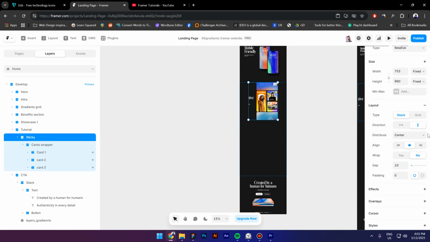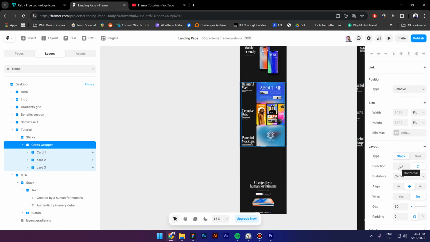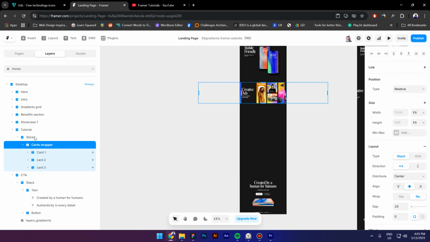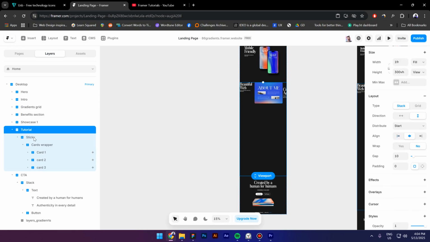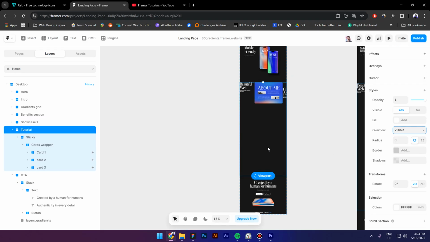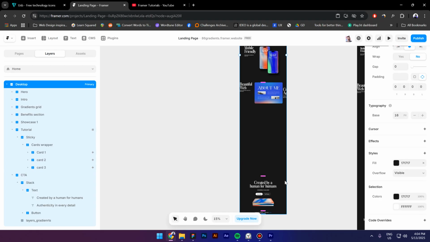Select the sticky and change the width to fill and the height to fit content, and make sure that the direction is horizontal. Click again on sticky and click on the left alignment. Select the section and then make sure that the overflow is visible. Click on scroll section and call it tutorial or whatever you want. Now go to desktop and make sure that the desktop has an overflow visible as well.